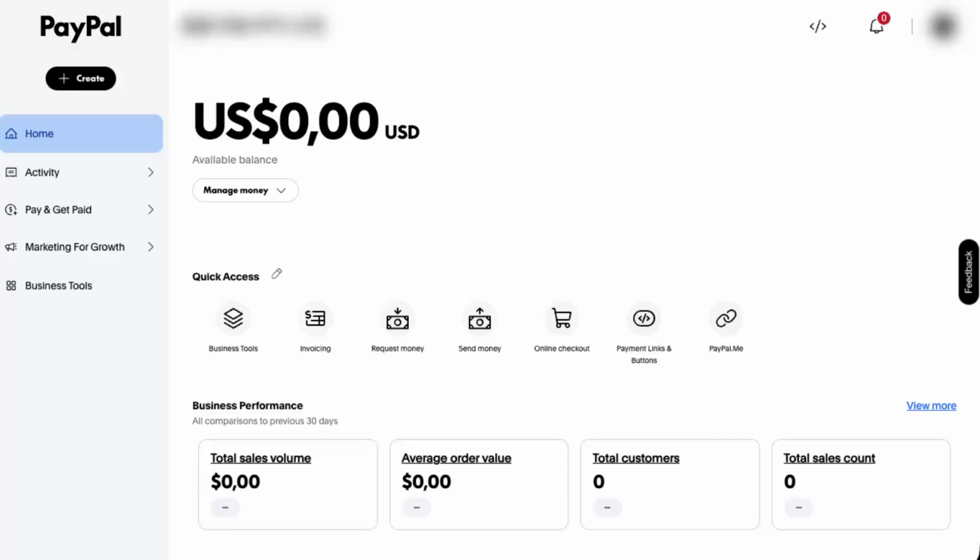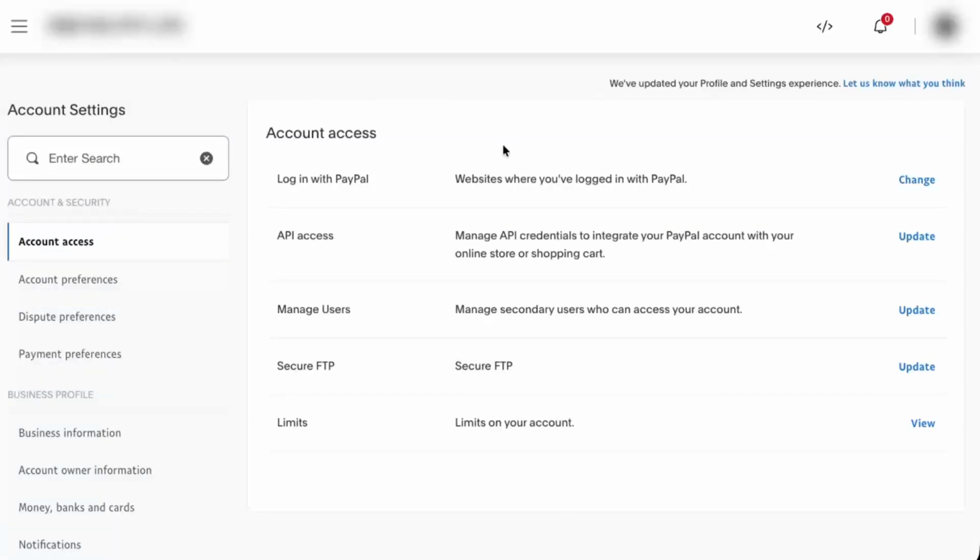From the menu that appears, click on Account Settings. This will take you to a separate page that controls how your account is set up, including your business information, permissions, and preferences. On the left-hand side of the Account Settings page, find and click on Account Preferences.